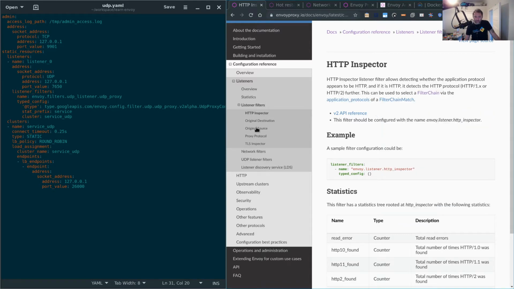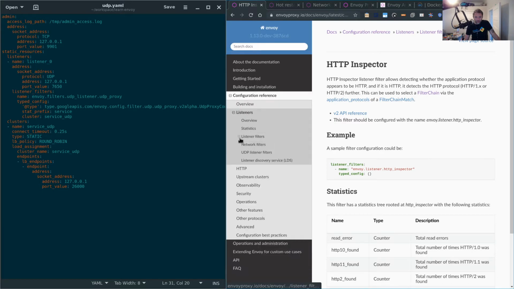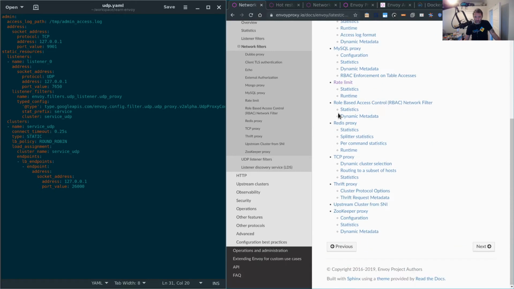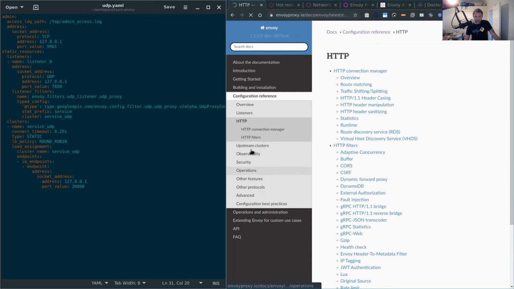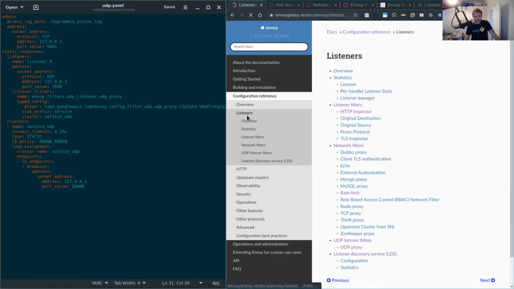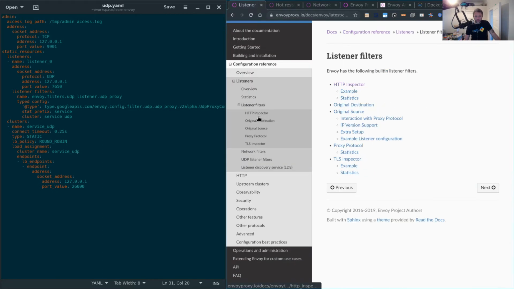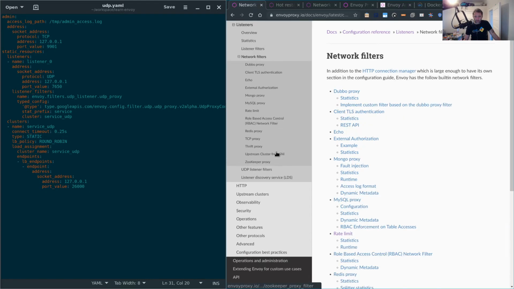No, it's not that one. It's not listener filters. Network filters. This is cool. I really like this. This is not in filters. Then it's in HTTP. There we go. Nope. Man, I swear this thing is not the easiest to navigate. Network filters? No, it's listener filters. No, it's... Oh my god, why is this so hard?